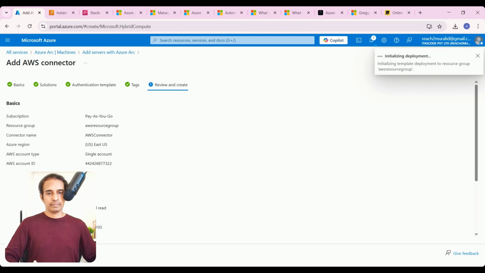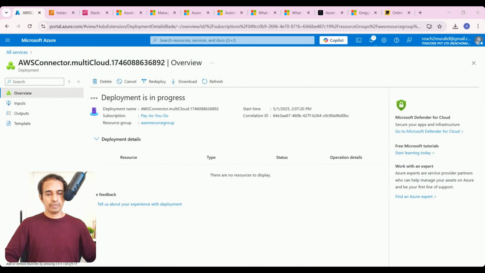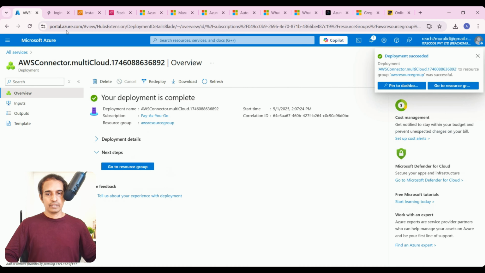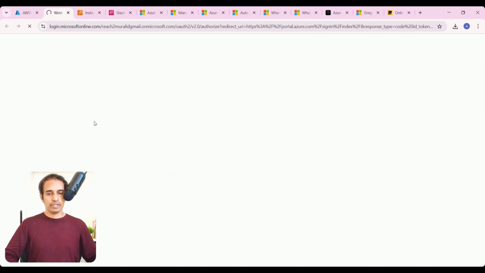It may take some time. Now here you can watch the progress under resource group. So this is the resource group, AWS resource group. Just go to resource group. So here you can watch the progress. Under deployments, here you can watch the progress.